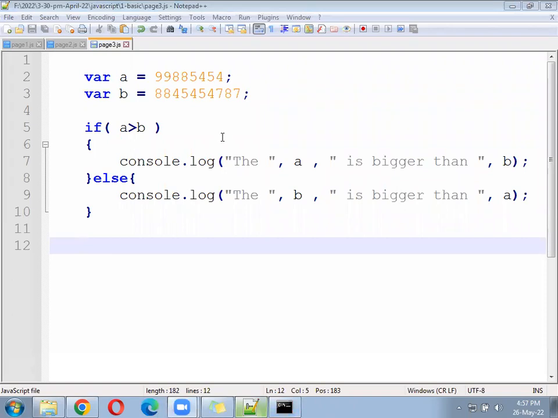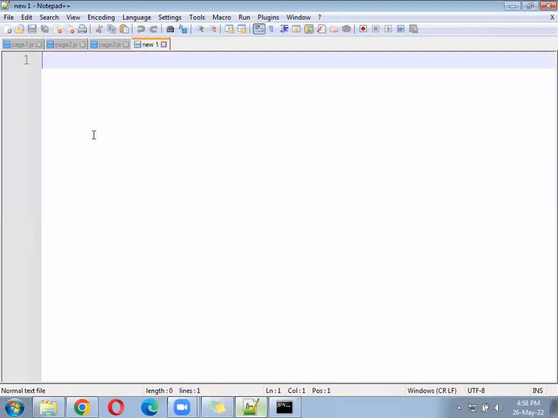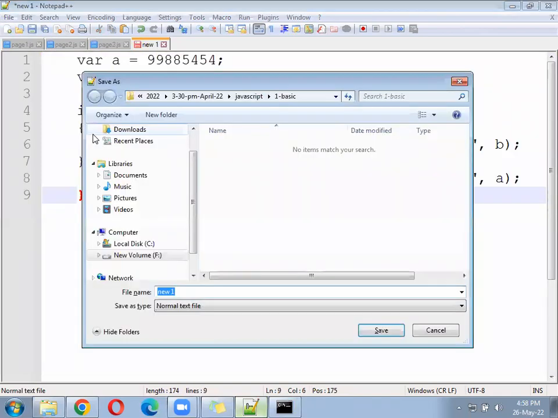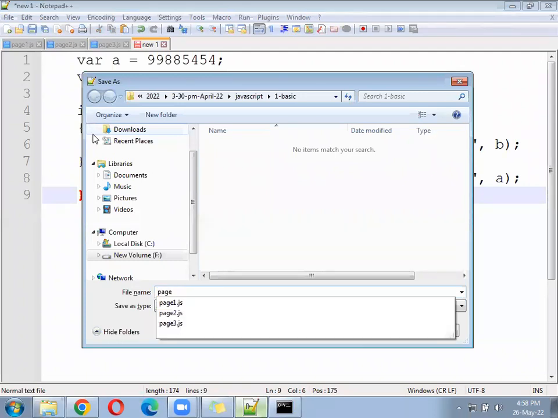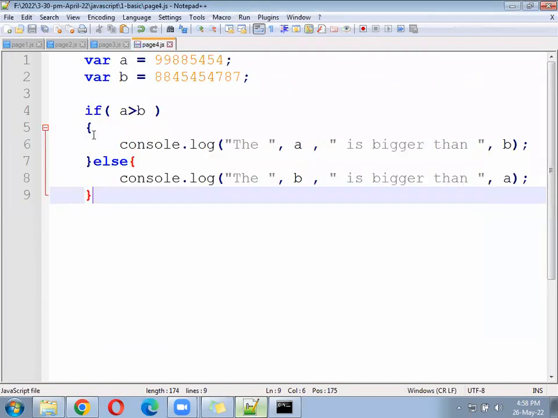Create next file, page 4.js. You can take the copy of page 3, save the file, and give it as page 4.js. Okay. Now inside A and B, we are not going to keep any number.